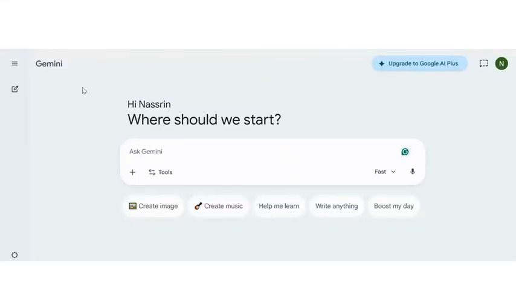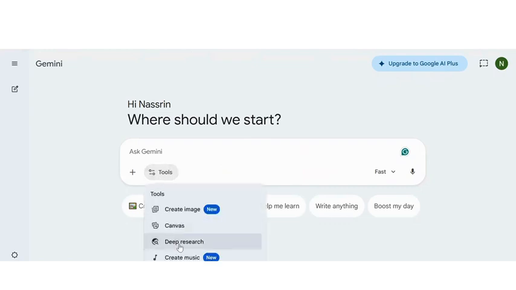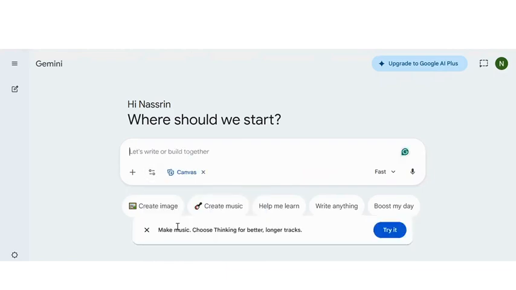In today's short video and very simple tutorial, I'll show you how to use Google Gemini Canvas to create interactive educational games in just a few minutes. First, go to Google Gemini in your browser and log into your account. Once you are inside, look for Tools and then click on the Canvas option. Click on it to open a workspace where you can create content.